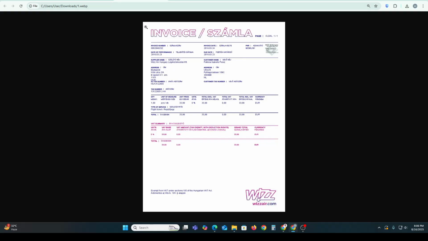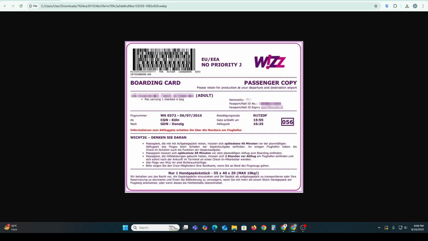Now to print your tickets, open the PDF boarding pass on your computer. Connect your printer, then click print. Make sure the QR code is clear and visible on the page. Wizz Air requires the printed boarding pass in some airports, so it's always good to have one, even if you also use the mobile version.